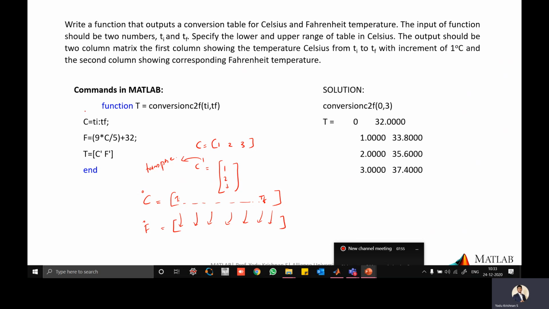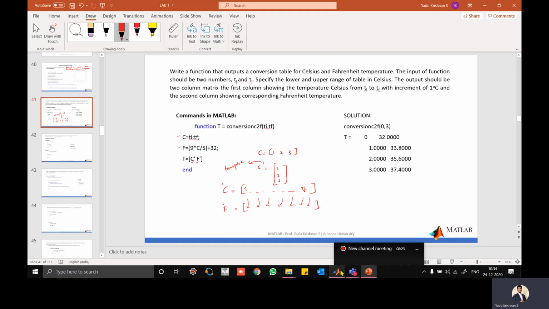So from this particular program, we are getting the C and F values as raw vectors. But we need it in column vector. So we need to transpose it. That is the reason we just put C bar and F bar. So C bar and F bar I stored in another variable called T. That T I'm going to output. Getting? That T I'm going to output.